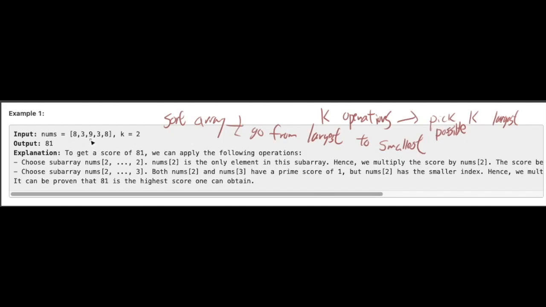But the question is, how do I know how many times this 9 appears? Previously we have calculated the prime score of each element. It's like 1, 1, 1, 1, 1. So all of them are 1. So if I want to use 9, how many times can I use it? Because it has a prime score of 1, and also because if there are multiple with the same prime score, then I'm going to use the leftmost one.